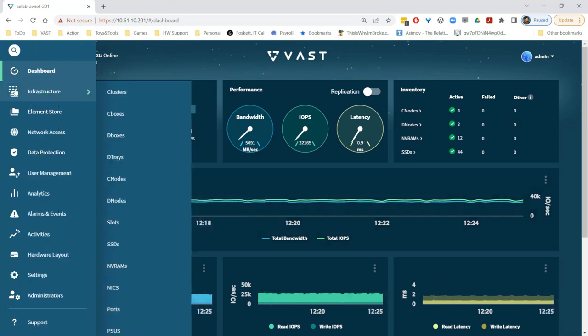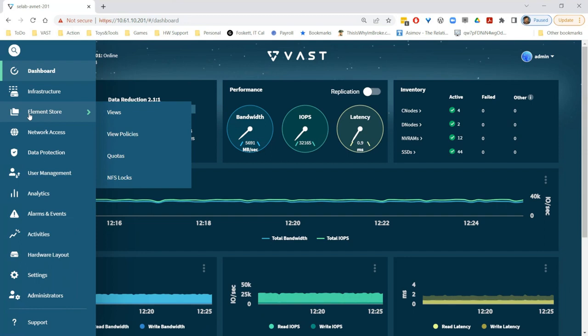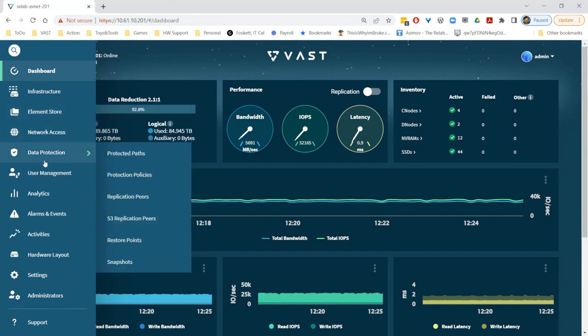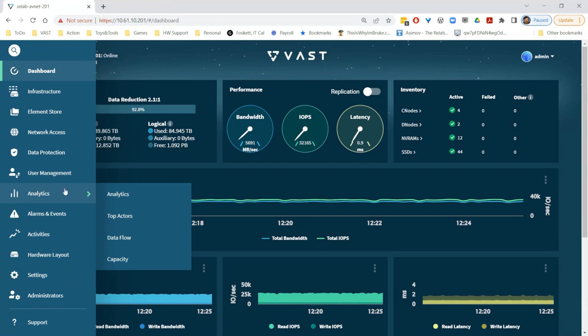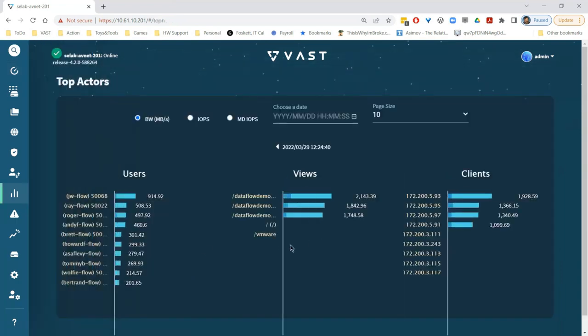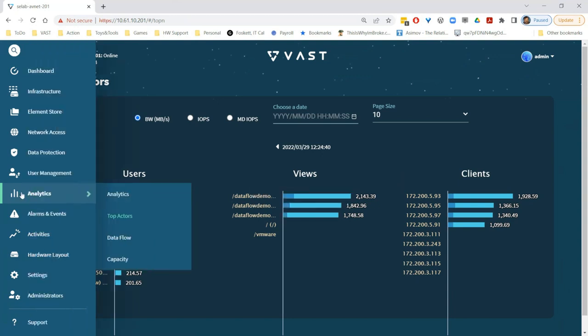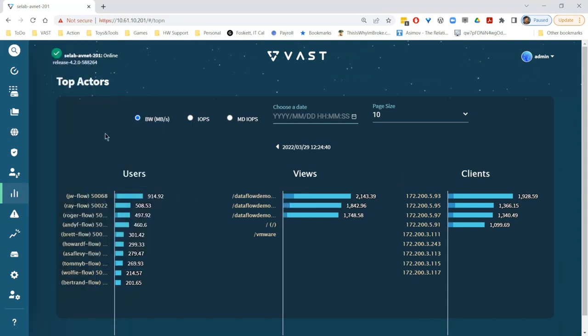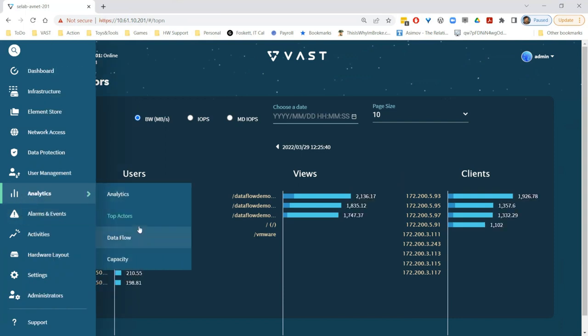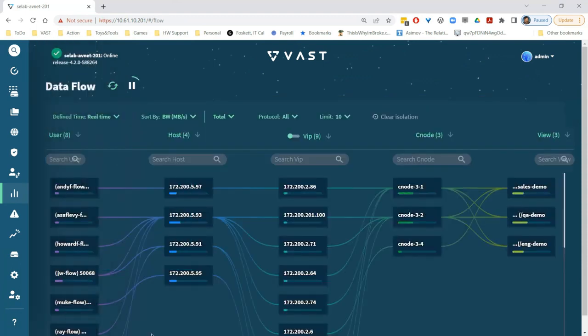The interesting part comes when we start looking at things like analytics, where we can very quickly see who are the users who are generating the most traffic, where they are accessing that traffic, where they are accessing that data from. And is this the first entry view into that route tracing you were talking about before? Well, that's a more common feature, top actors. The tracing feature here is data flows.